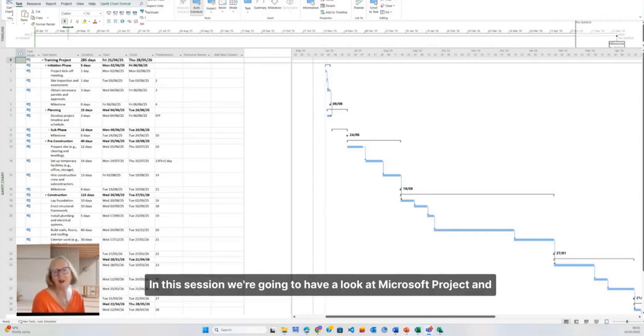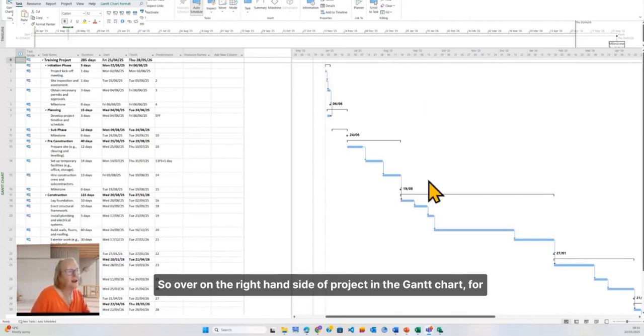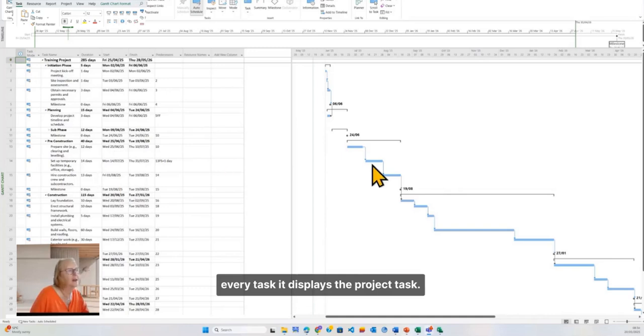So in this session, we're going to have a look at Microsoft Project and how we can determine what is displayed on the Gantt chart on the taskbars. Over on the right-hand side of Project in the Gantt chart, for every task, it displays the project task. And you may want to change the way that that looks.